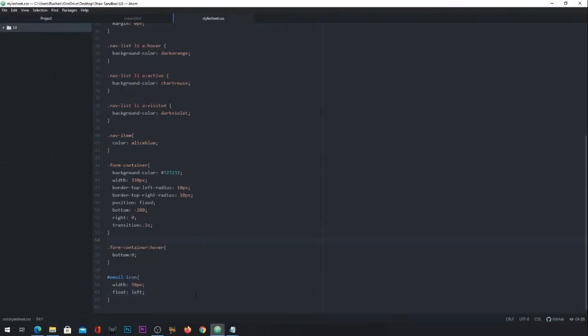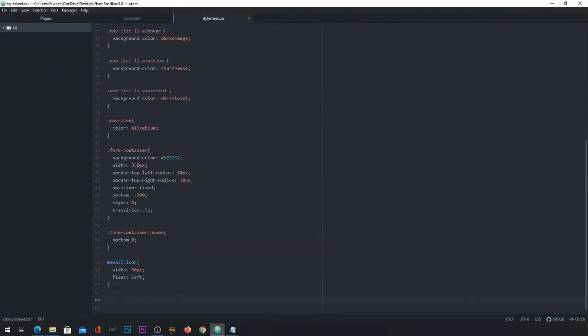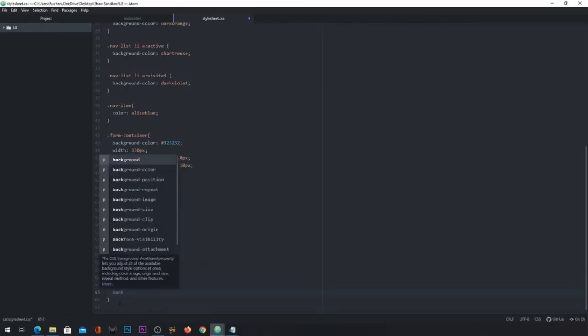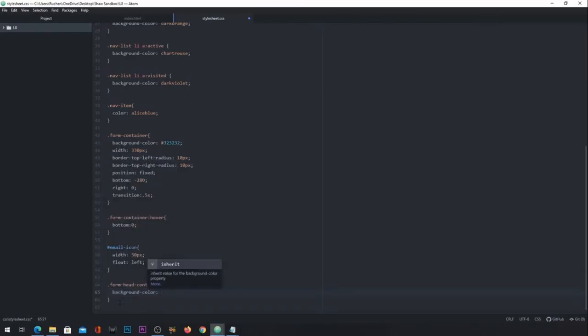That's correct. And now we need to work on the head of the container as well. We also need to work on the form item, but that's something we'll get to at a later stage. So form-head-container. Just make sure I got my spelling right, else things are just not going to work. If we do need to debug this at a later stage, we'll do it. But let's just get all the code out of the way in the meantime.